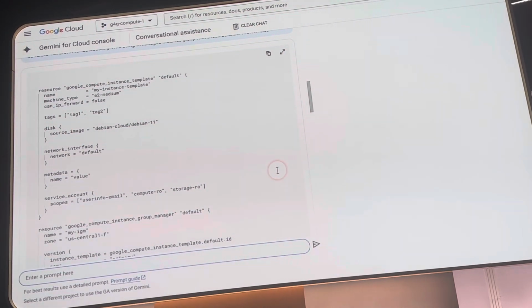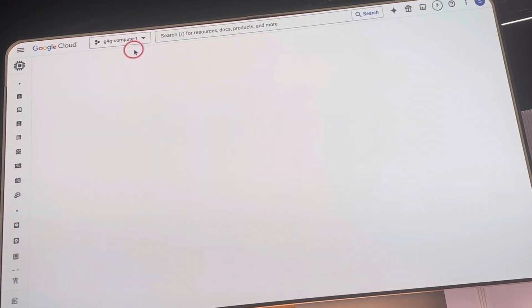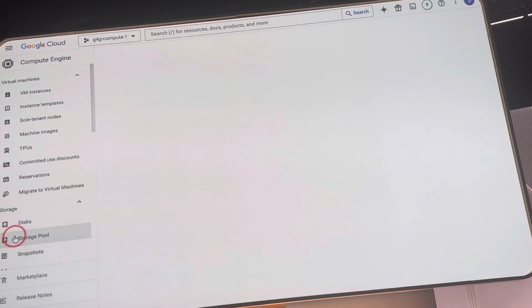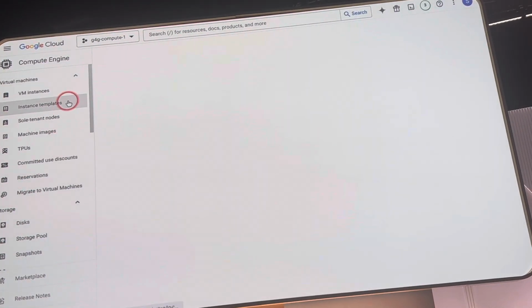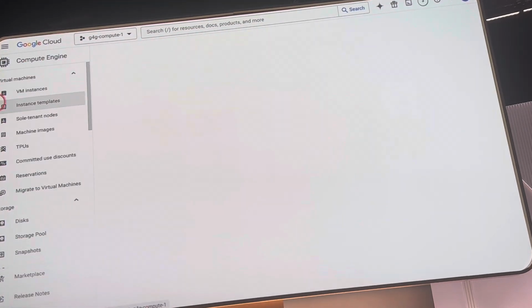So it's great that Gemini can create resources, but it can also help you manage your environments. Let me just refresh my page here. Go to my instance. Sorry. Hello.